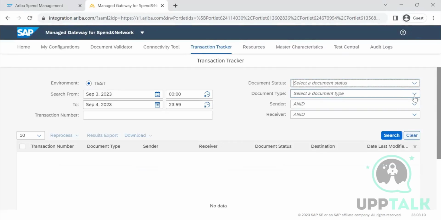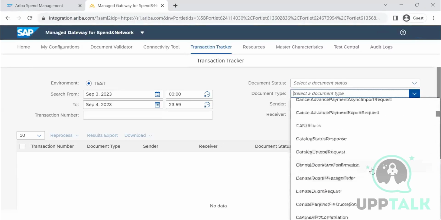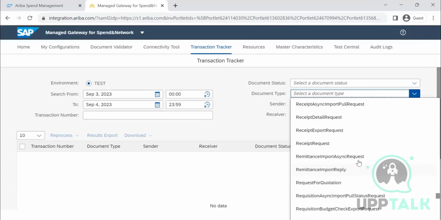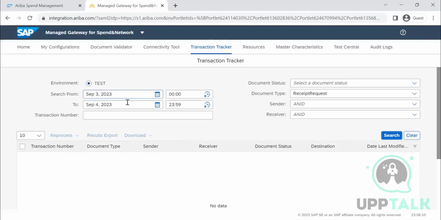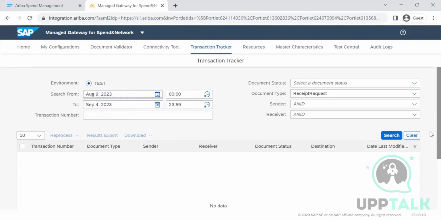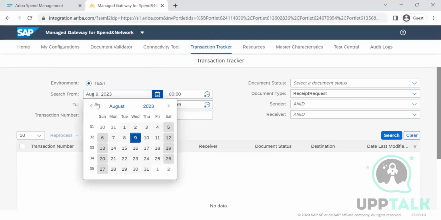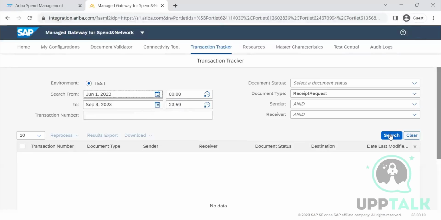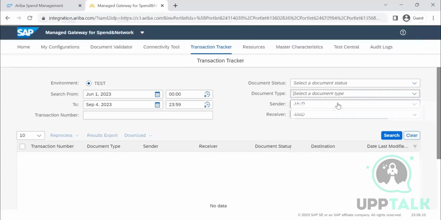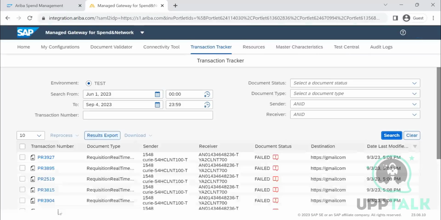Anyway, okay. Next, document type is basically the integration type. So when you're selecting, you're seeing that information, right? You can select, for example, receipt related information. So I'm going to receipt request. Then click on search. All the receipt data will be shown for the last 30 days. You need to take the date. So no data was found. Or if you remove this filter and select all, click on search, all this data will be shown here.